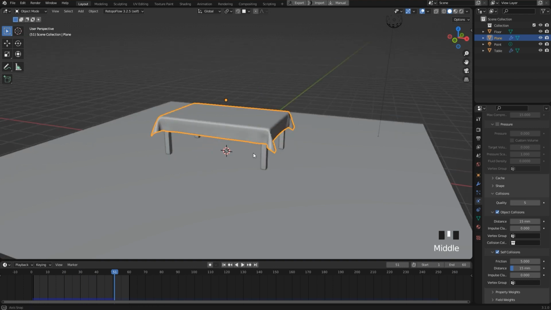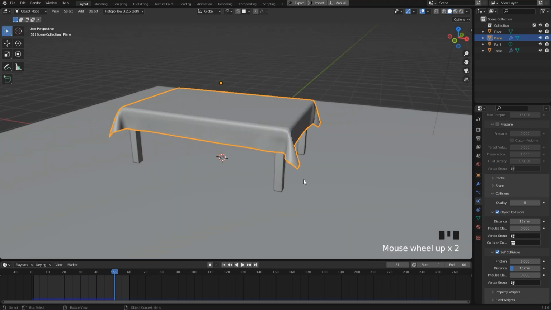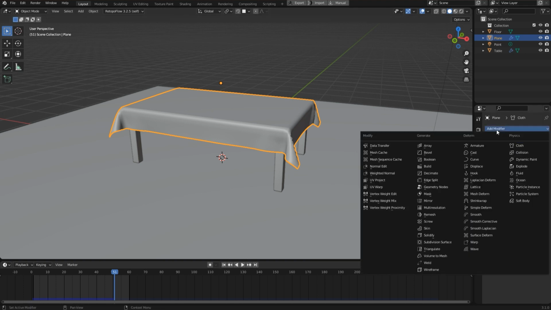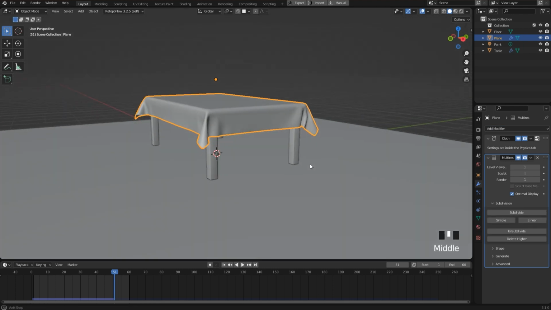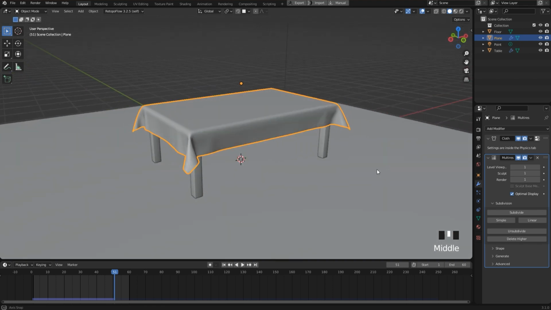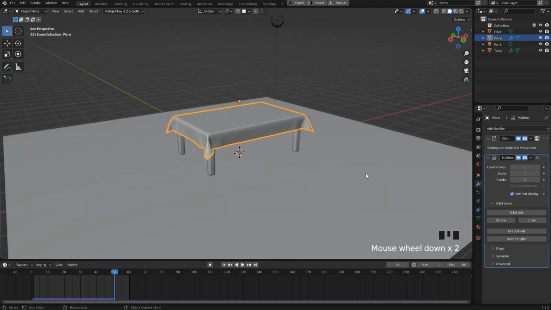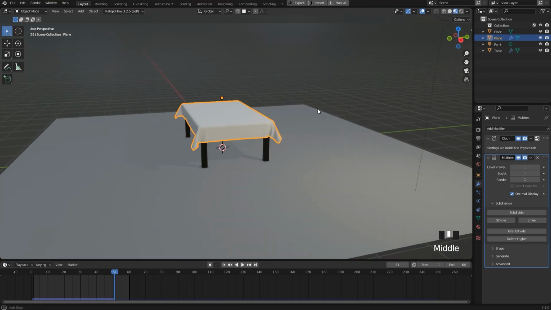Now the geometry is a bit edgy, but we can add a modifier to increase the density of the mesh. For this I change to the Modifier tab and add a multi-resolution modifier. I subdivide one time by pressing this button, and now you see the mesh looks pretty nice and smooth. Let's have a look at the scene in the material preview, and this already looks quite good.